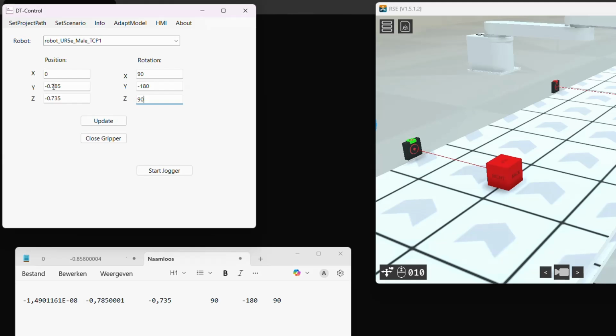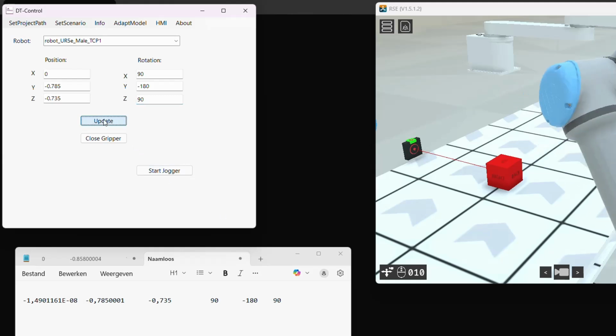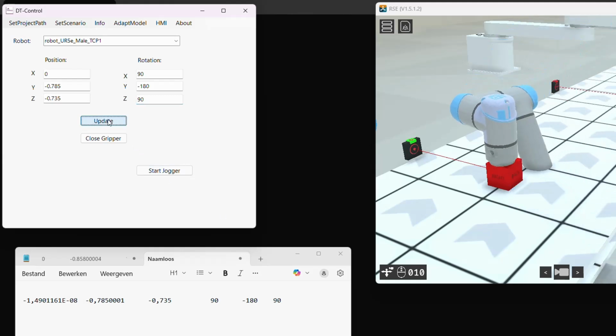And there are several solutions that go to the same end position, but don't forget, the comma has to be a decimal point here, and also of course in your Keil program later. Let's see what it does. Update. The strange things, I know, and you can correct this by adding extra positions in between. We close the gripper, and then we go a little bit up to see if it works.